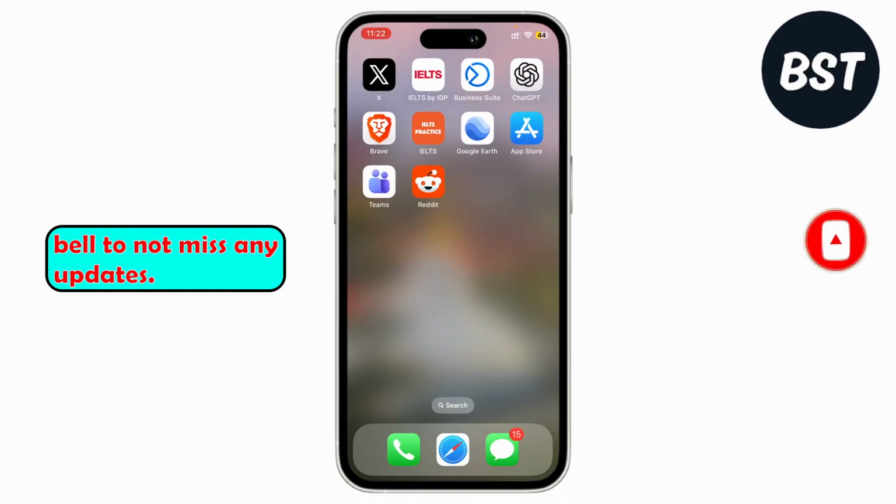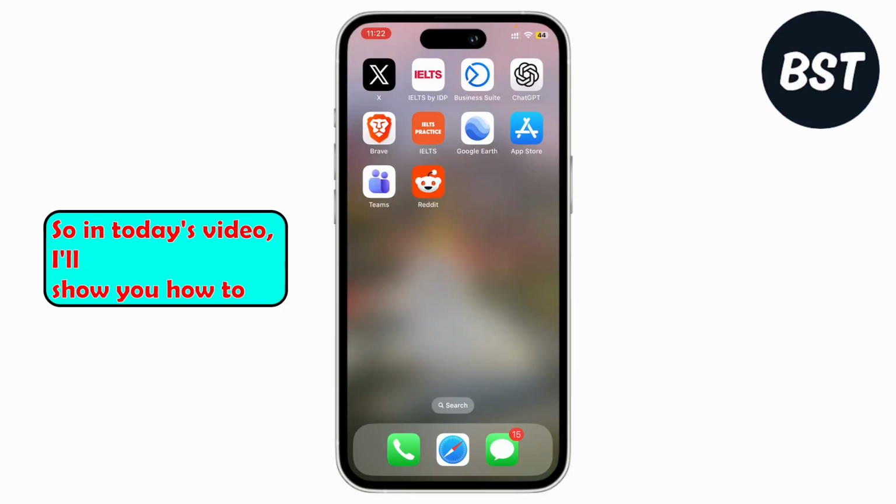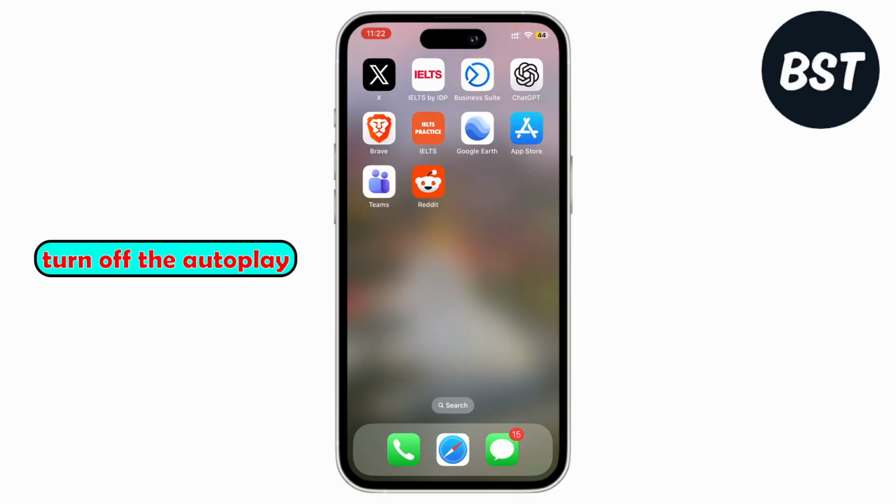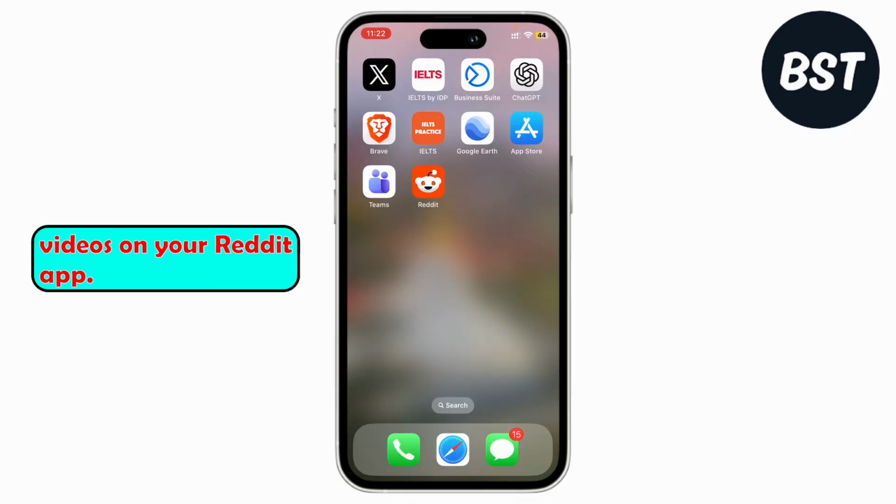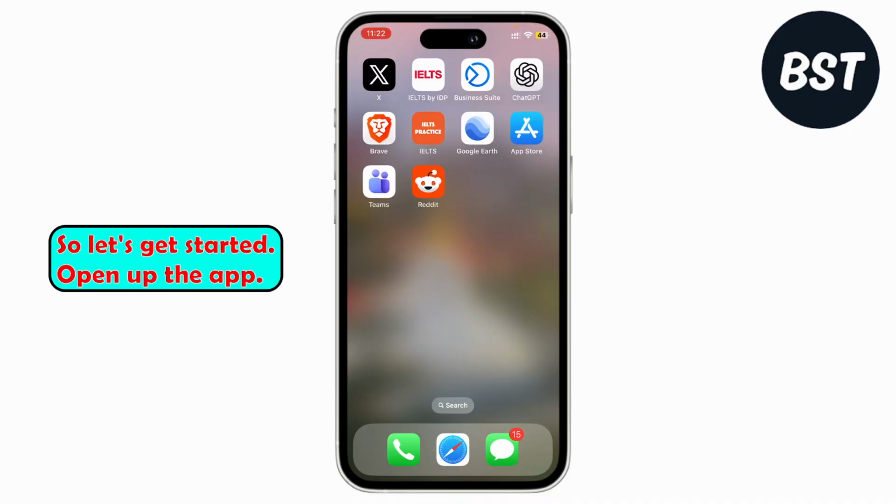So in today's video, I'll show you how to turn off the autoplay videos on your Reddit app. So let's get started.